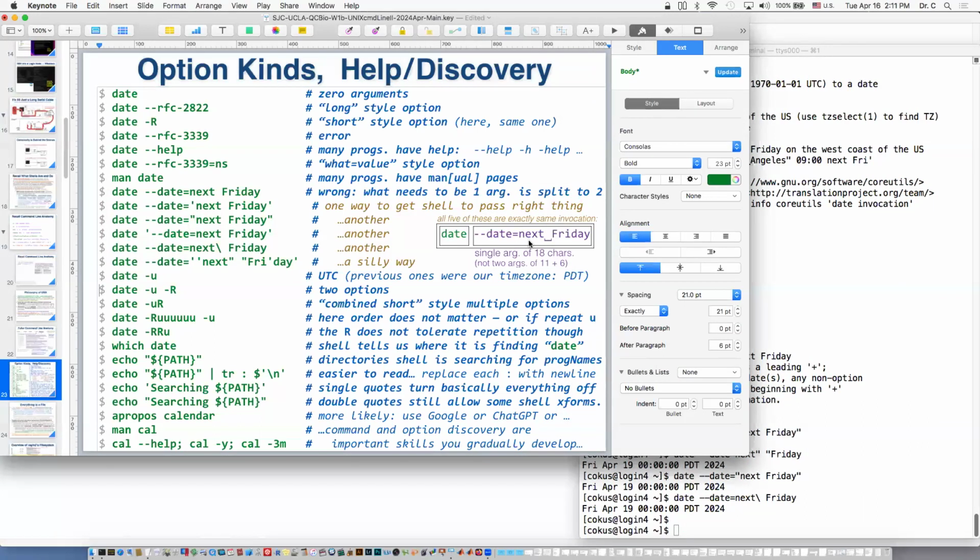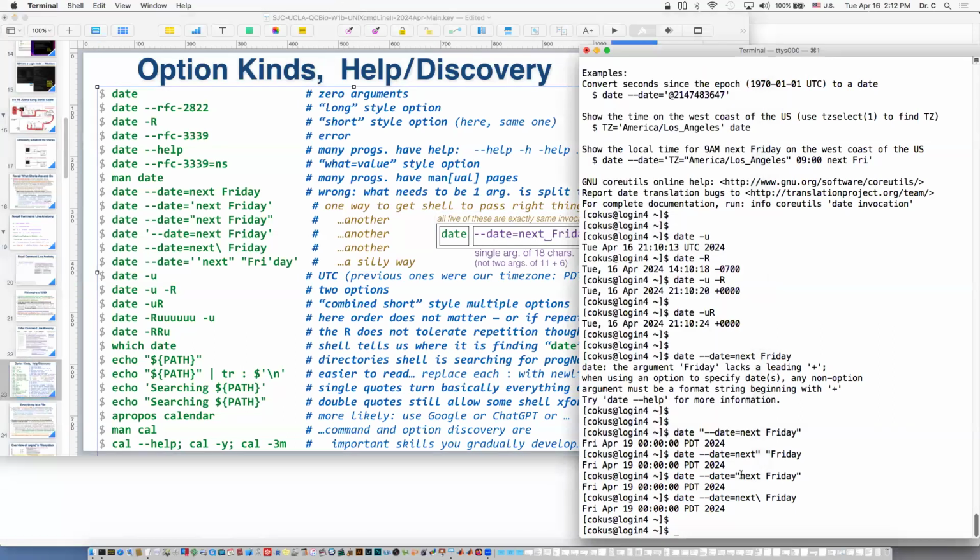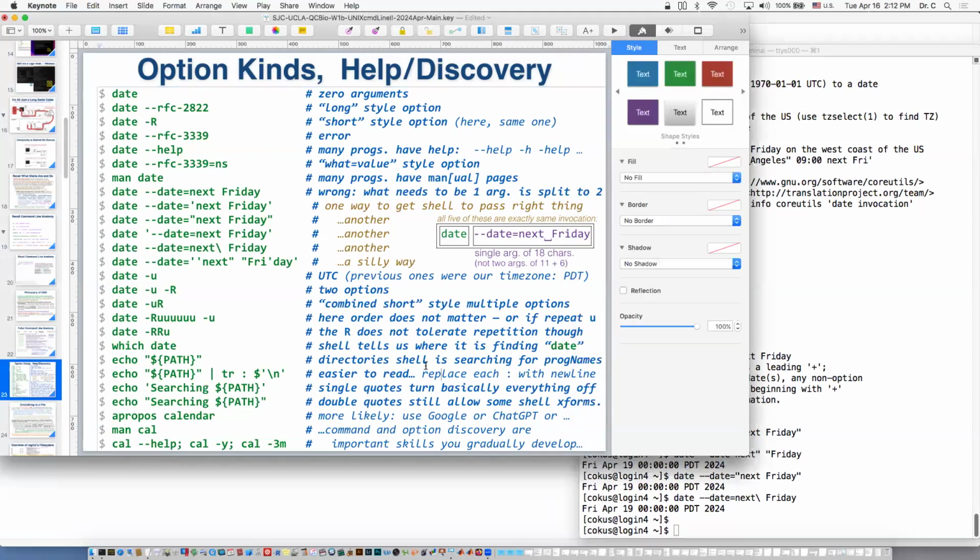We basically had to get the single argument of 18 characters into date, and we just had to express to the shell what we wanted, because the shell default would be to split the arguments there.